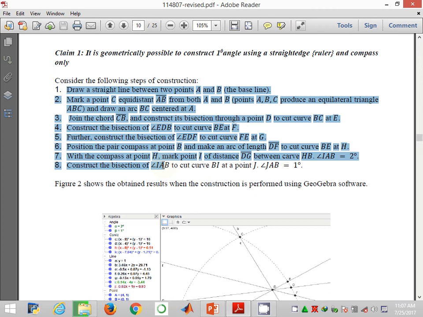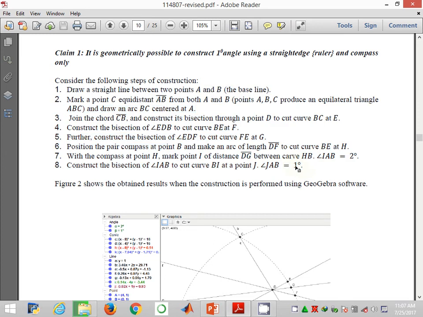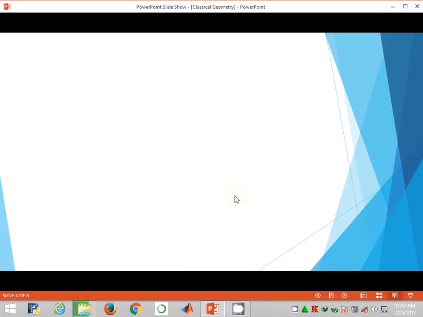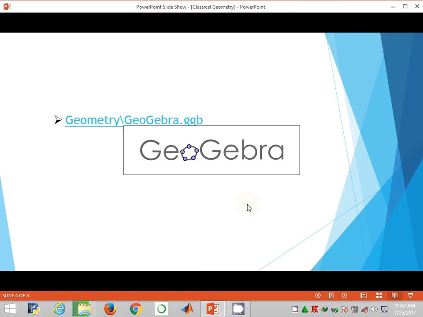We will execute these 8 steps in the GeoGebra software. As stated before, we'll be using the GeoGebra software and see if we'll be able to get the angle GAB of magnitude 1 degree. Now let me open the GeoGebra software again so that we can begin the construction.